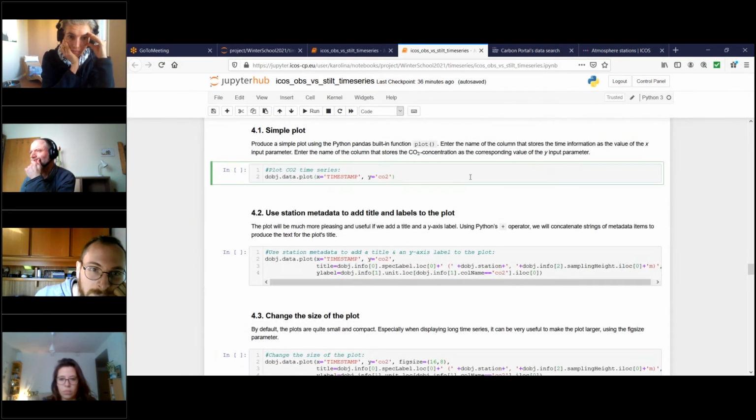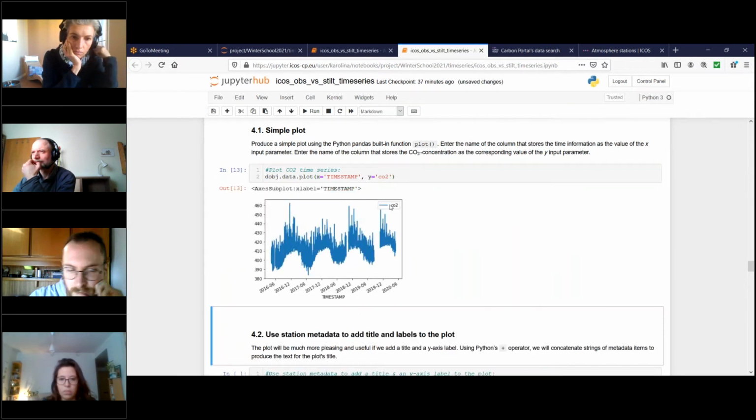Now, since we have gotten our data, it would be nice to get an overview of how it looks. Very simply, just by executing this line of code, you will get a quick plot showing CO2 concentrations from Gartow in northern Germany between the years 2016 and 2020.